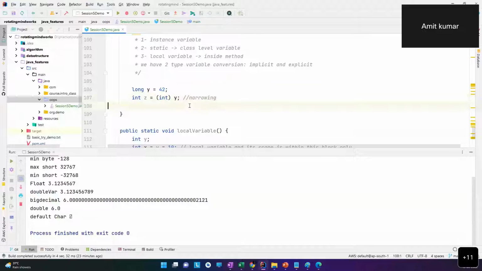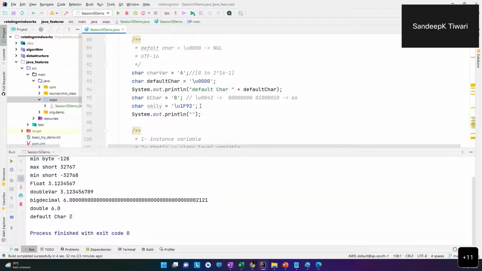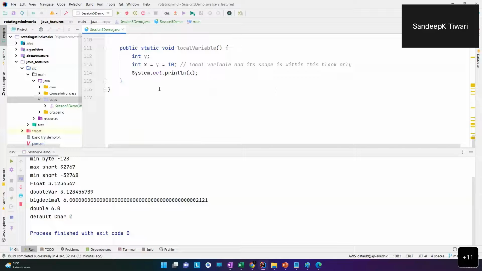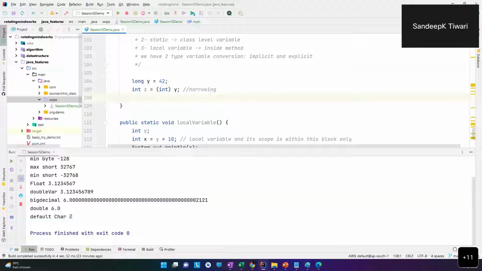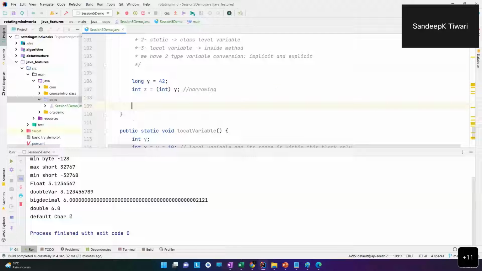Hope everyone is following till this point. If anyone has any doubt or confusion, just let me know, because this stuff is quite important and a building block for your coding. If you are not aware of these things, you will make mistakes in your coding and your code could be buggy.